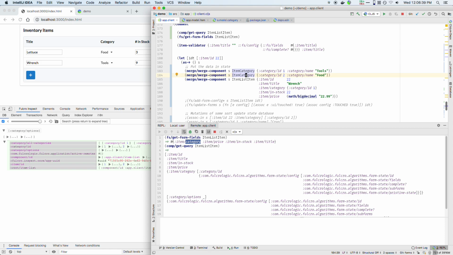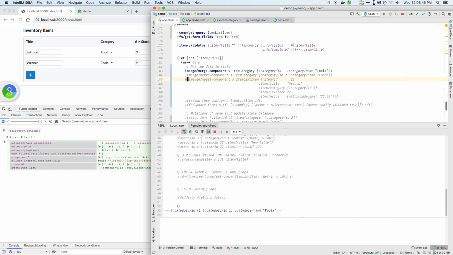So I'm just going to start by, what does it look like if I just merge an item category? If I just merge an item category, it just adds a table entry. That's exactly what you would expect. What happens if I merge another item category? All right, well, now I've got two things in the table. All right, that's fine. What if I merge a component with this state, category ID 1 here, just as I would have gotten it from the server.